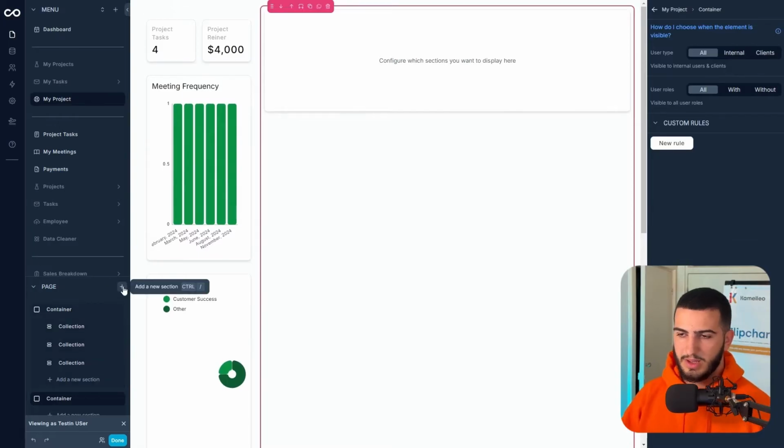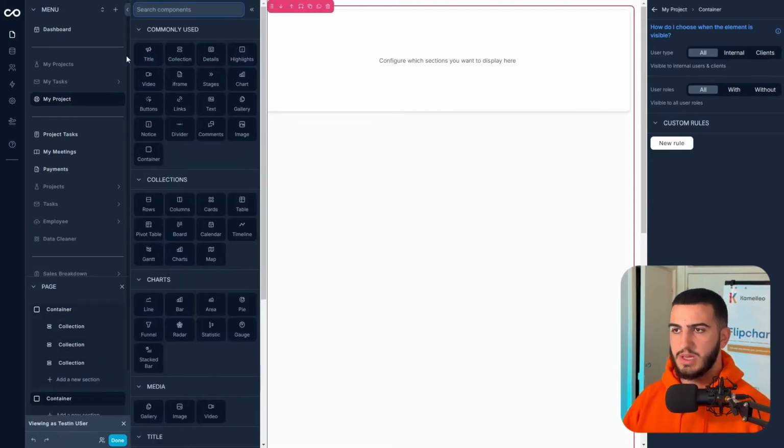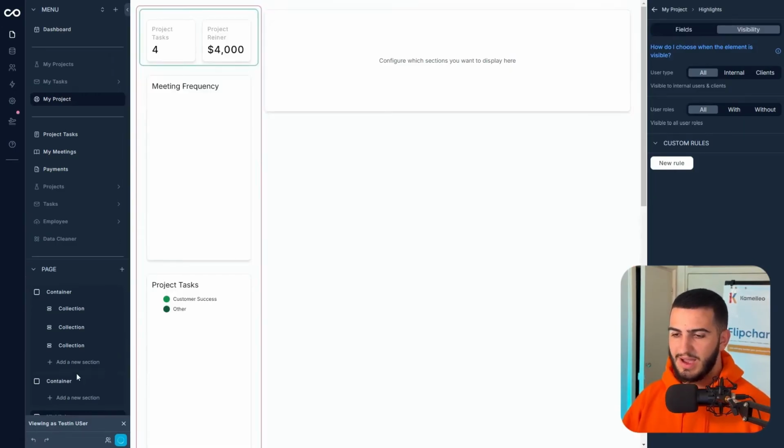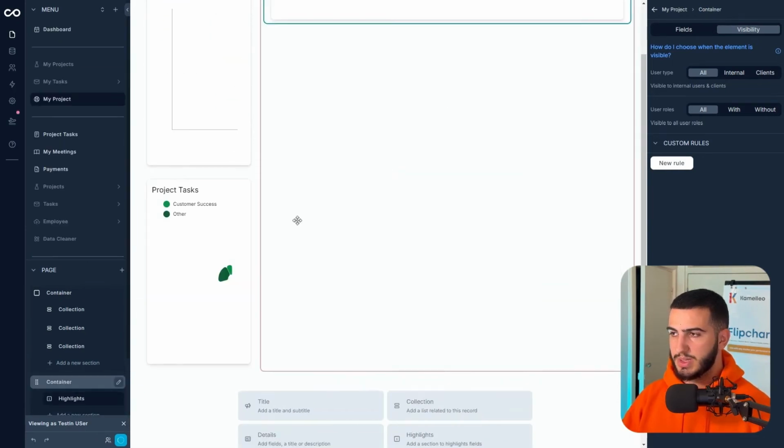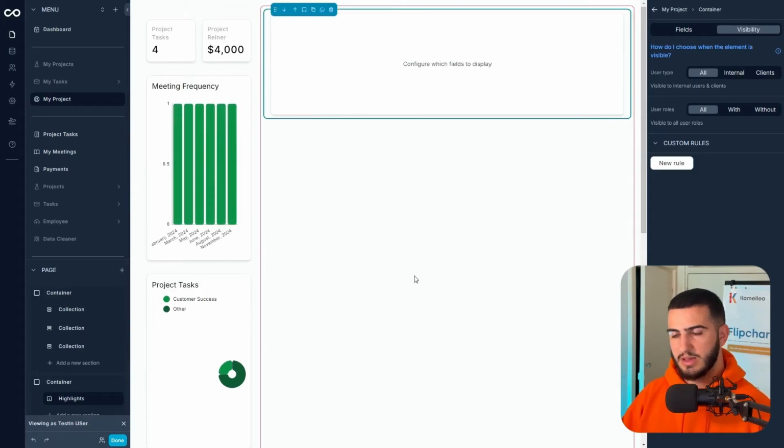There's a bunch of different things you can do. If I go to add a section, you'll be able to see I can add titles, collections, details, highlights, so many different things. I think I'm going to start off with the highlight, which will basically highlight different information from that specific project. So I'm going to add the highlight in the actual container. And then I'm going to show recently completed tasks and recently delayed tasks, I guess.